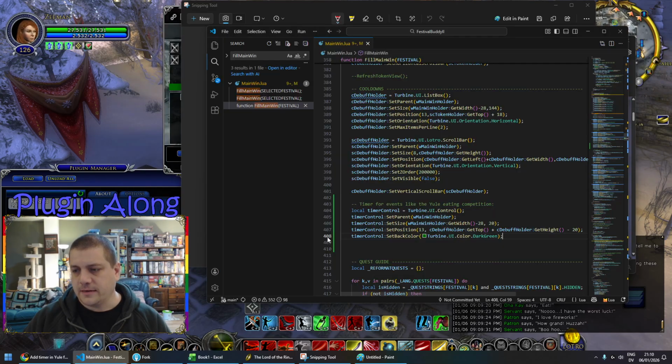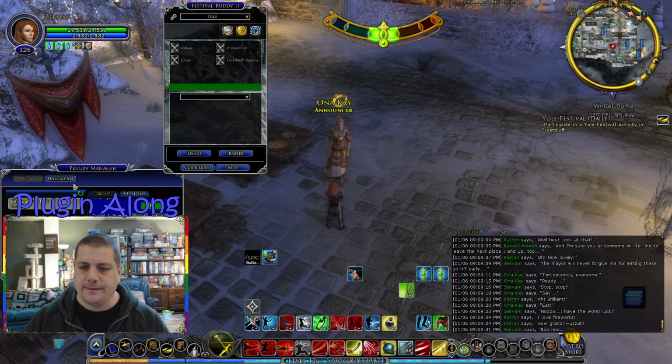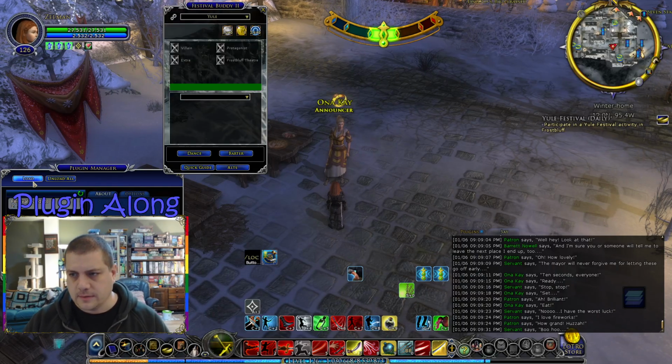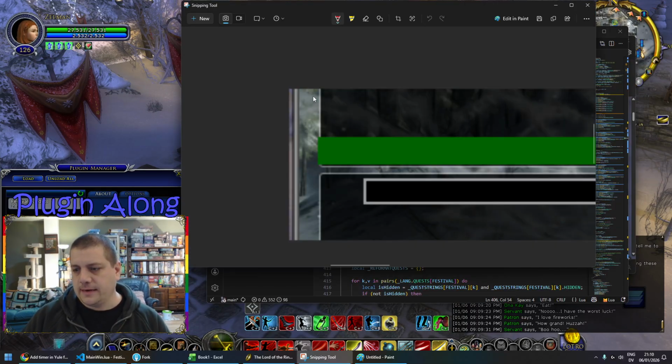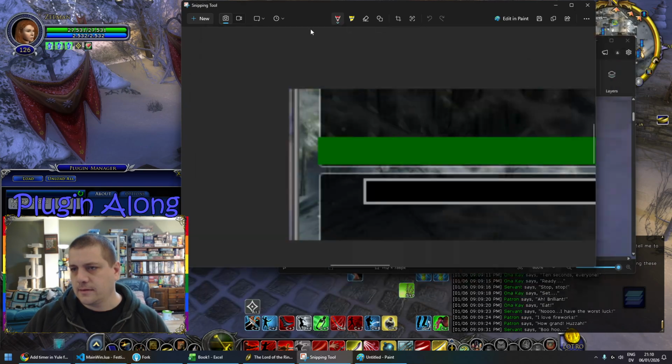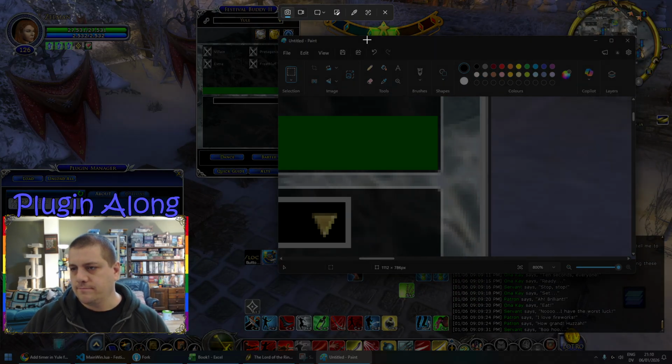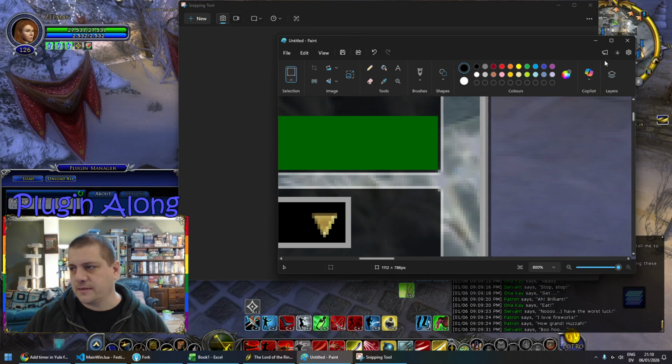So that's going to be setting the position, that should be 15. And then the width should be 1 less, maybe. Let's try that. Okay, that looks much better. Let's go ahead and double check ourselves.